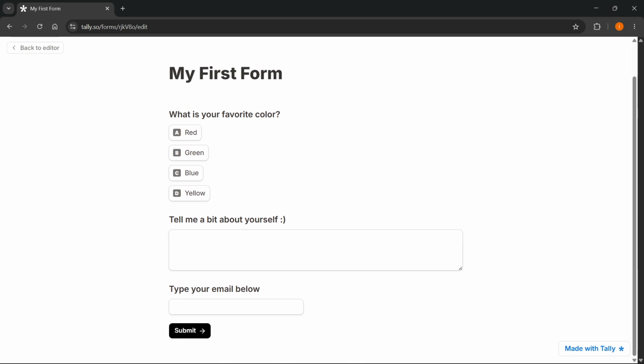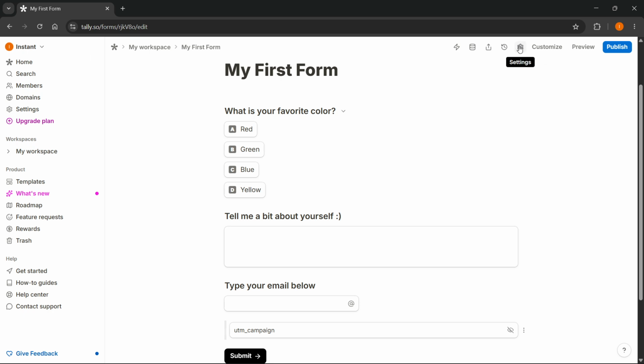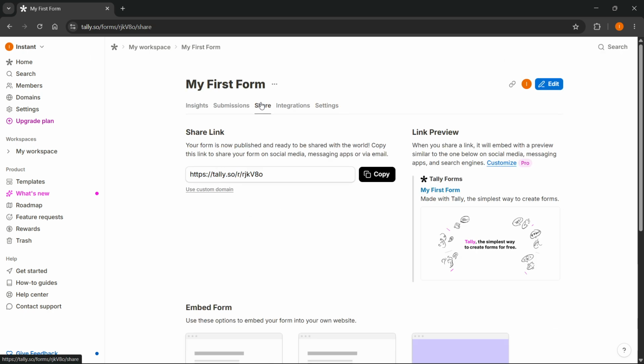And of course, what you can then do is basically generate your custom tracking link. So you can just go to the settings cogwheel up top. You can go to share. And then over here, you can basically find your link. So you can copy this.